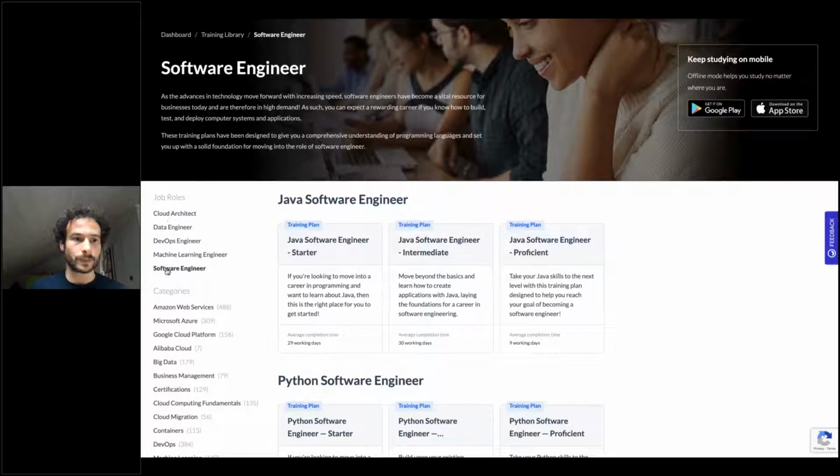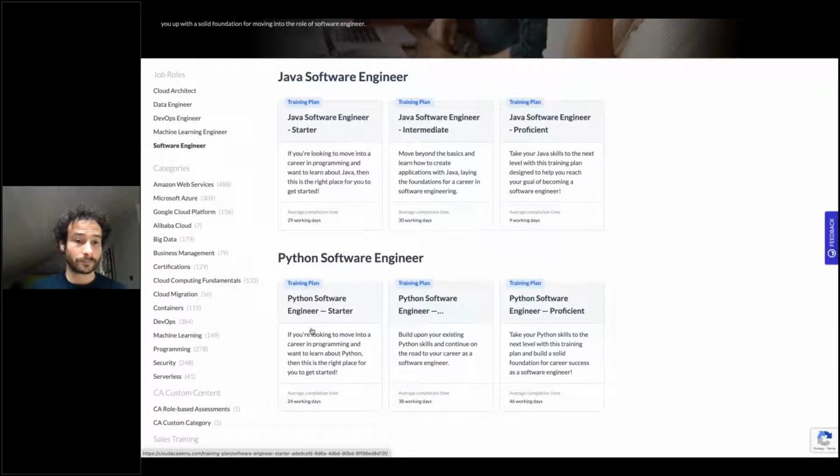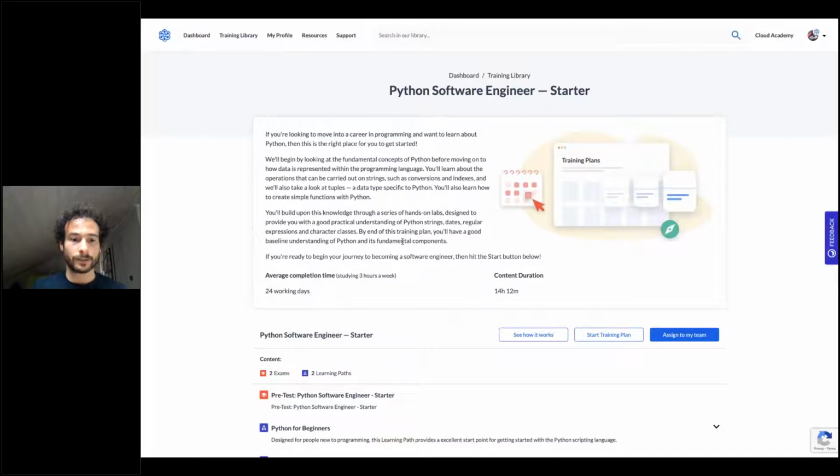So for example, let's suppose that I want to become a software engineer and I'm interested in Python, but I'm kind of new to Python. So here we have a starter plan. We call this a training plan, and we will see together how they differ from the other type of content that you are accustomed to on CloudAcademy. But of course, if you are already an intermediate programmer in Python, you might want to look at the proficient training plan that we also have. So let's suppose that I go here.